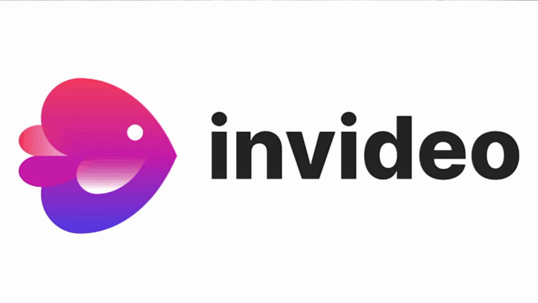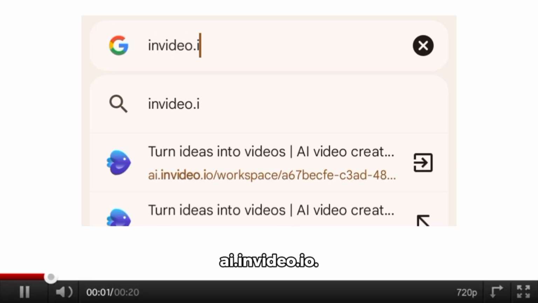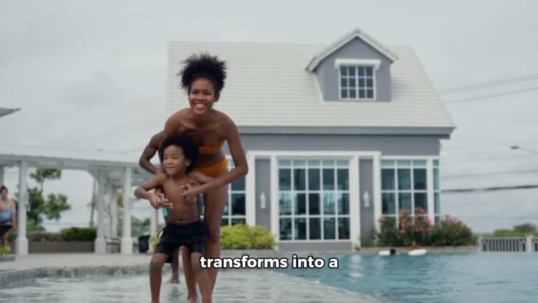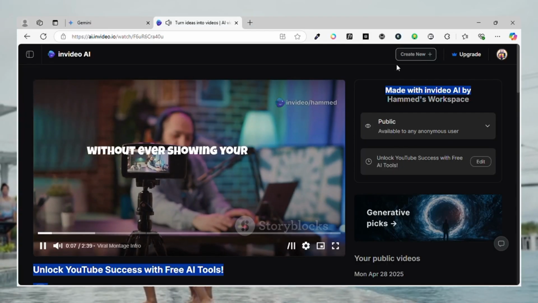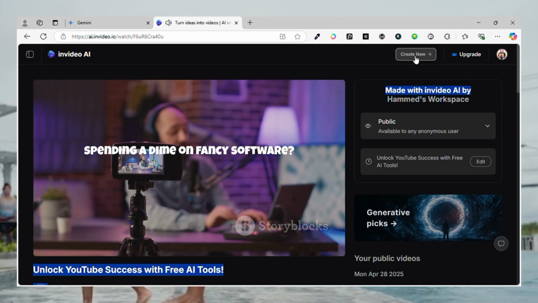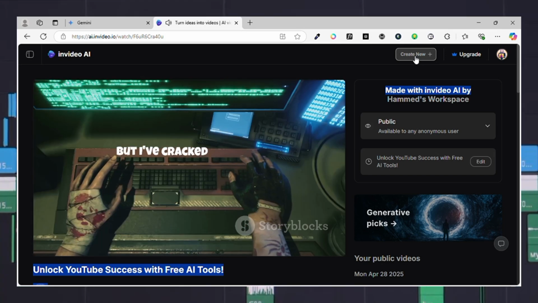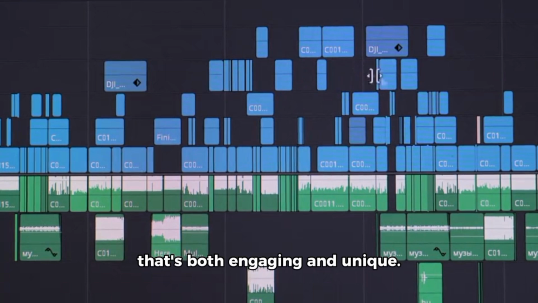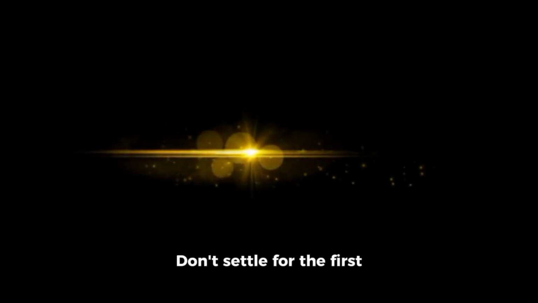Phase 2. Instant Video Creation in Video AI. Next, go to ai.invideo.io. This is where your idea transforms into a visually stunning video. And yes, the free plan is surprisingly powerful. The key here is to experiment with different settings and AI voices to find a style that's both engaging and unique. Don't settle for the first thing InVideo spits out, refine it to be unique.